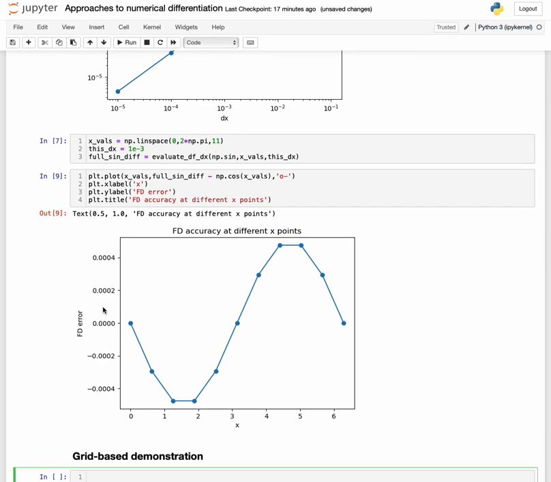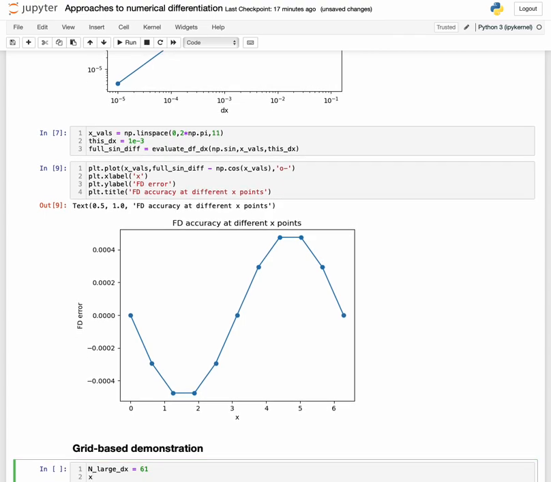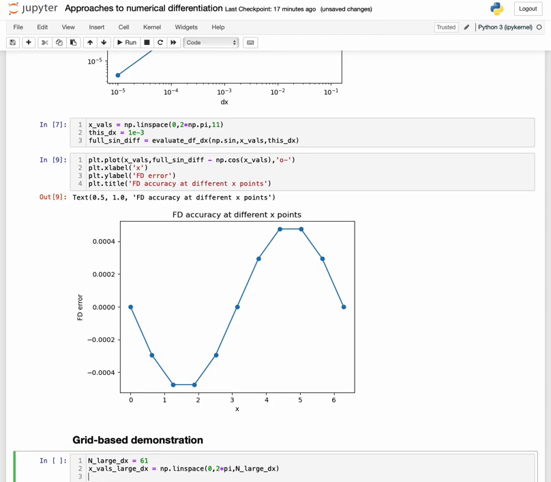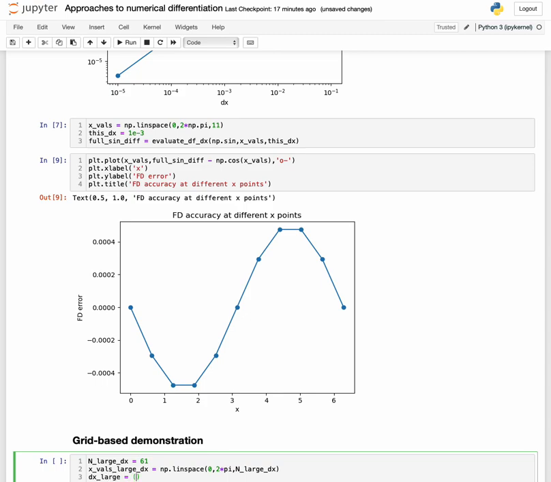So let's start with a large number of points. So a large dx. N large dx is going to be, let's say, 61 points. So this is going to be a grid. I'm going to create a set of x values, x vals large dx. It's going to be numpy.linspace from 0 to 2 pi, and we're going to use n large dx. Let's create a value of dx. dx large is just 2 times pi divided by n large minus 1, because remember you're going to have the endpoints there. Let's print that out.